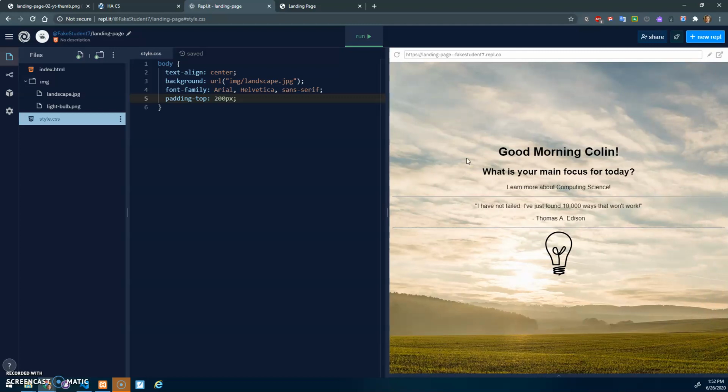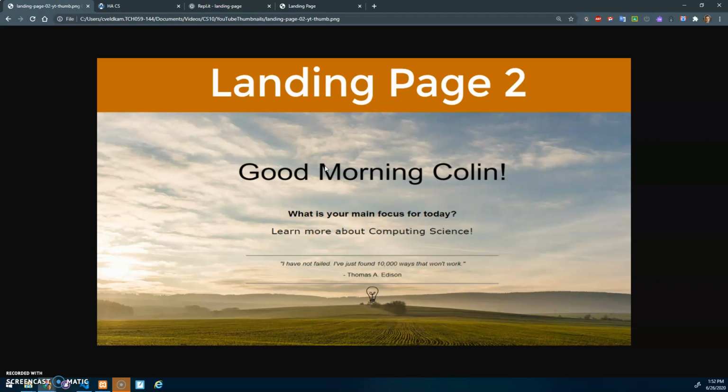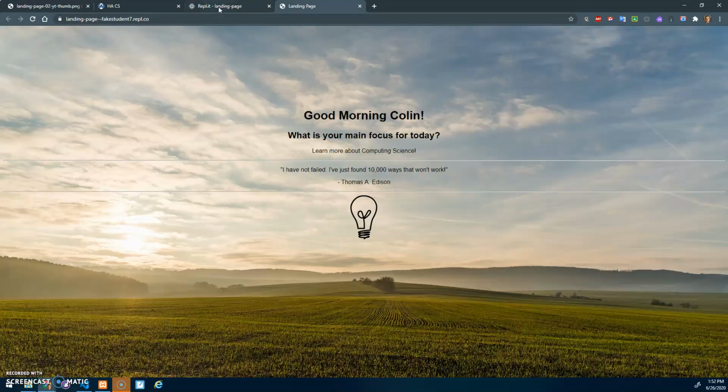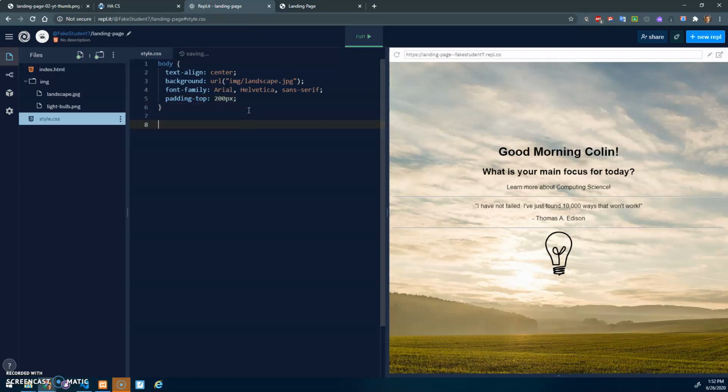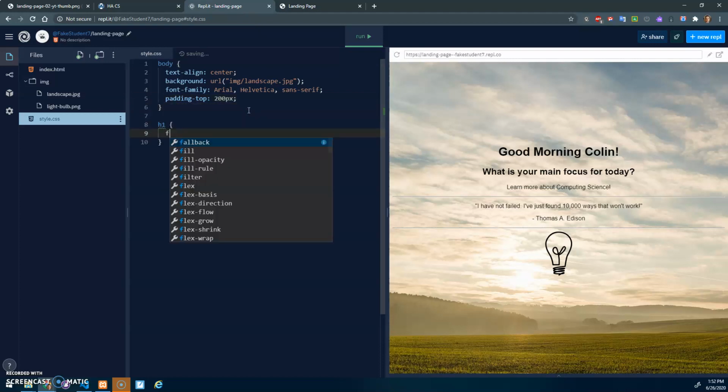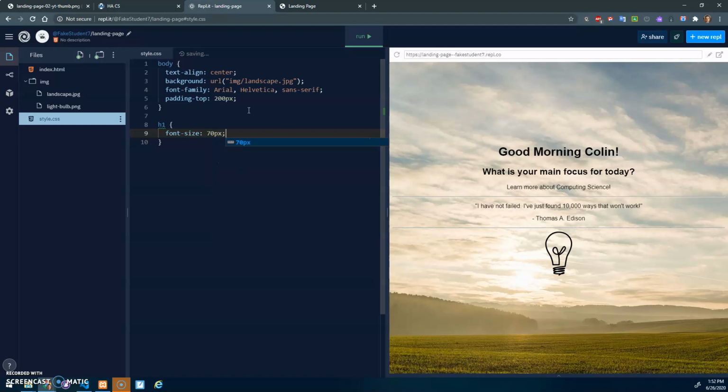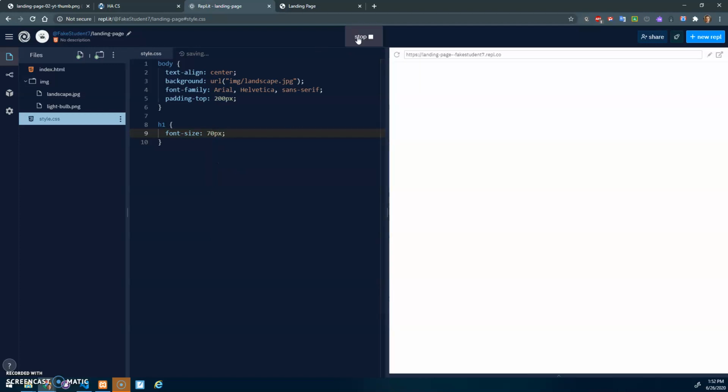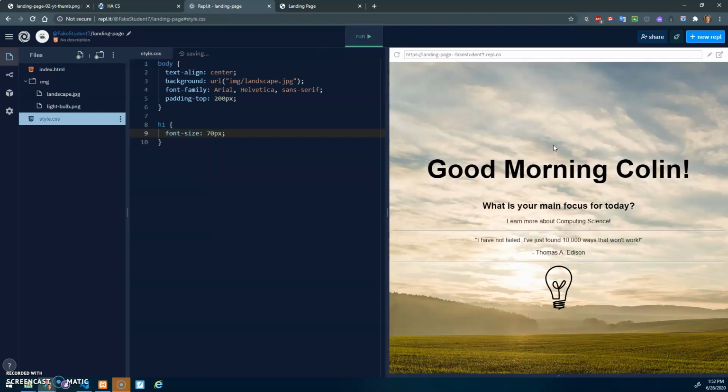Okay, what other things can we do here? Let's start looking at this H1 because I think in the final one, yeah, it's way bigger. So let's enlarge that font size for that H1. So I will select the H1 and go font-size. I think I use 70 pixels. Bam! Okay, good.